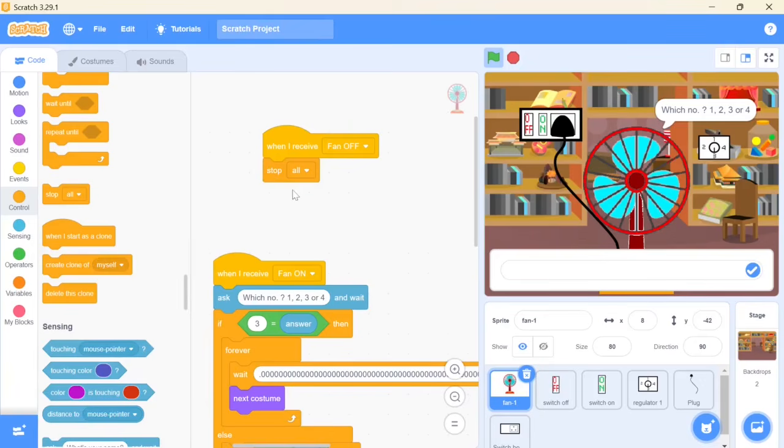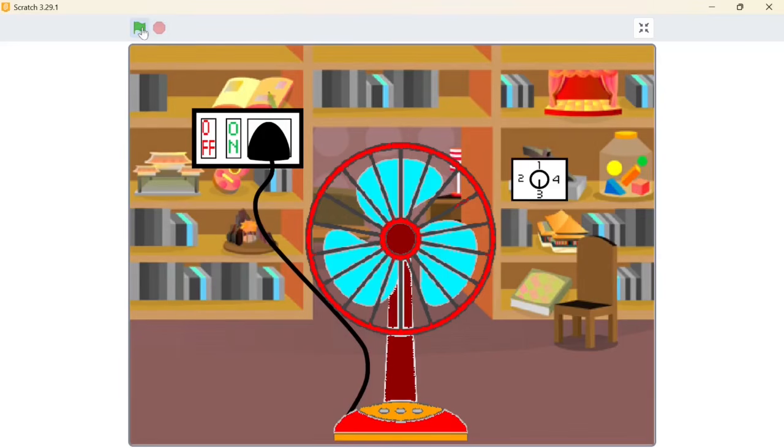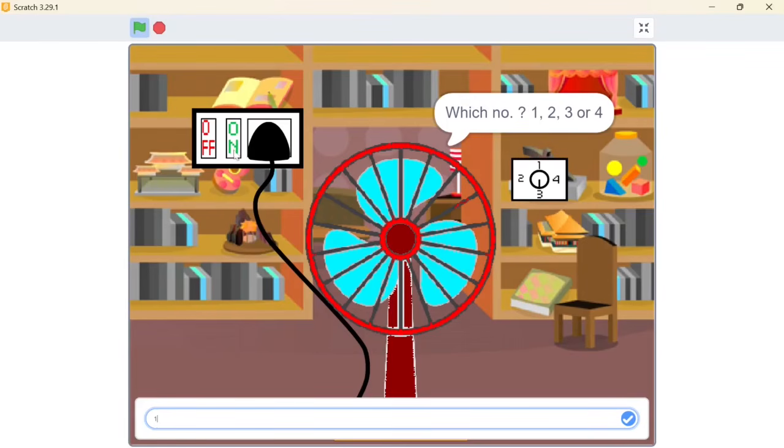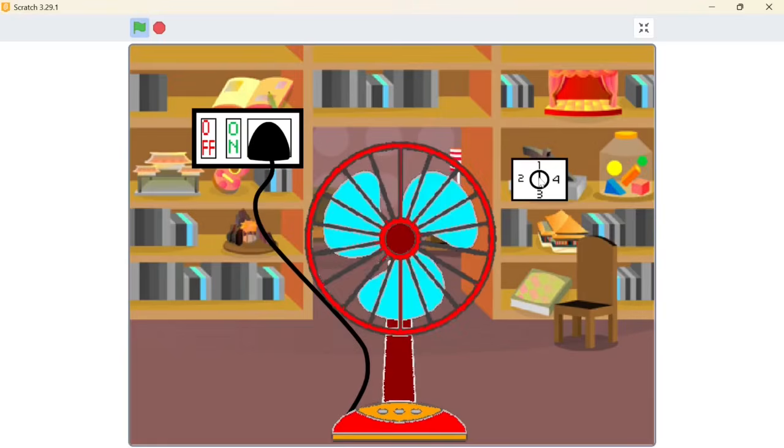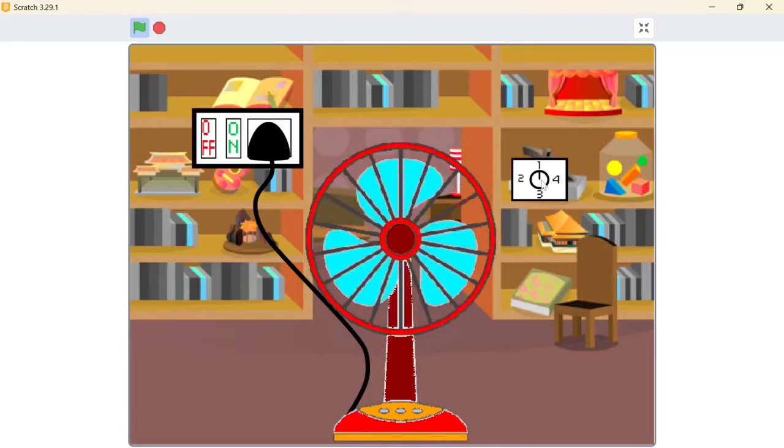That's it. Do you want to run your fan and control its speed? So let's go to the big screen. Okay, I just click on the green flag again. Now see the effect. First, I'll just click on fan on. Now I'll press 1. Click on the right button. Okay, you can see our fan is running, but the speed is very low. And you can see the regulator costume is also changed, right?